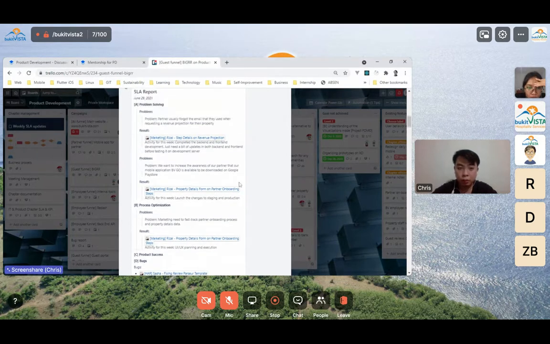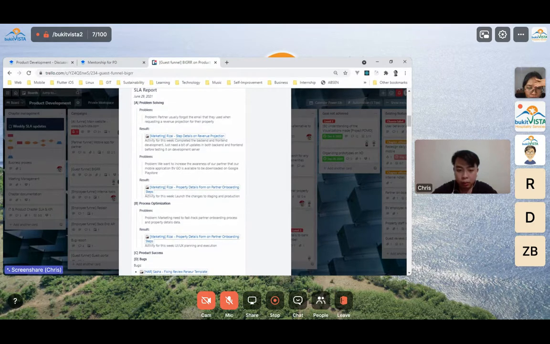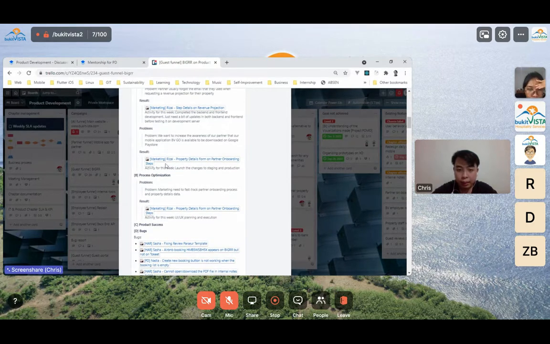As for the second, for problem solving, it's property details. Oh, I think I mistook this. It should be the sticky bar, not the property details from the partner onboarding step. Please, I'm really sorry for this. So actually, this one is for the sticky notification bar.